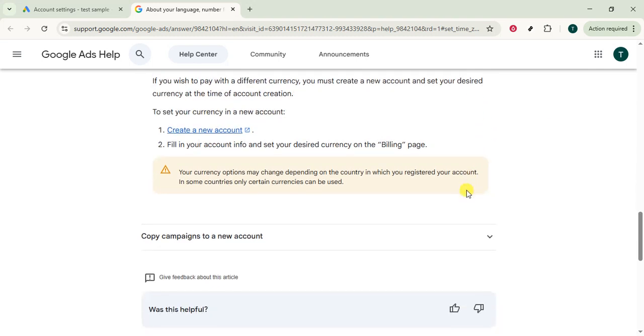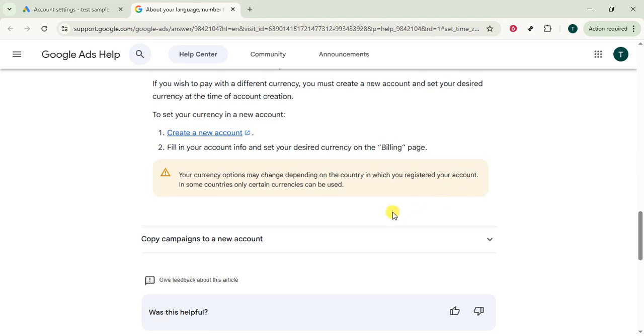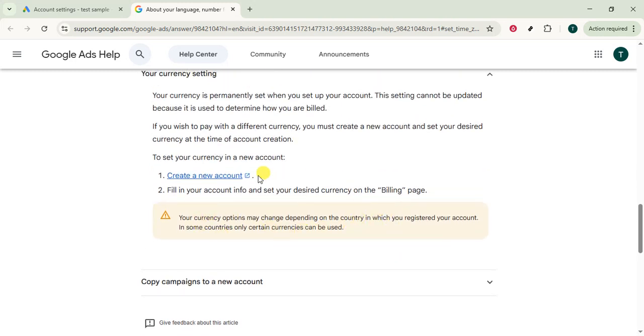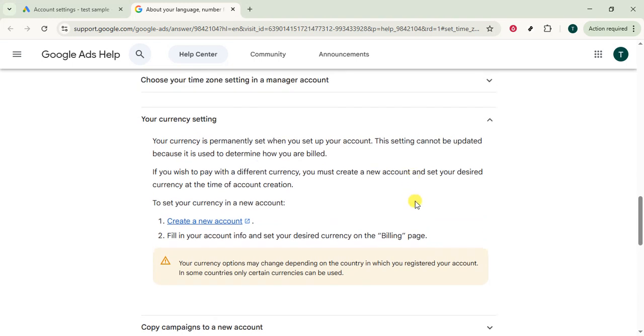When you create the new account, proceed through the standard setup flow. On the billing page, enter your account information and select the currency you want. Keep in mind that available currencies depend on the country you register in, and some countries support only certain currencies. It's a good idea to pick a currency that matches your payment method and the currency you need on invoices for accounting. A few quick tips to make this smooth.